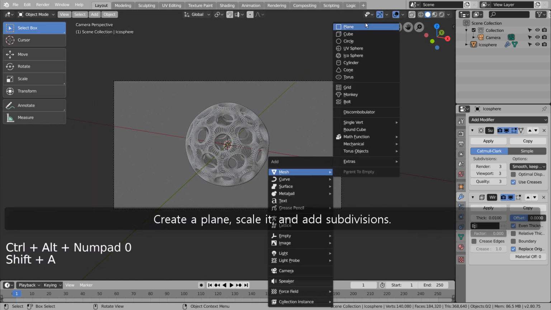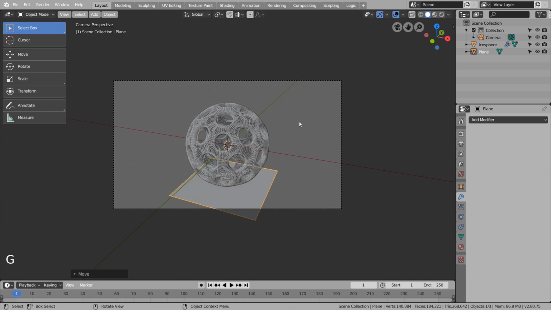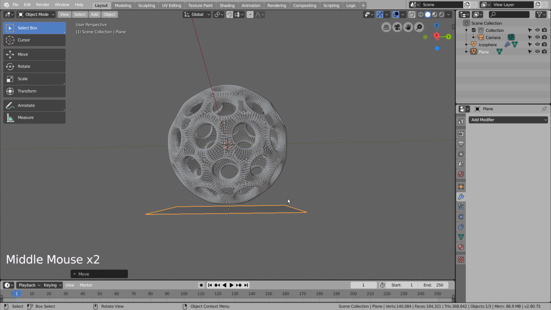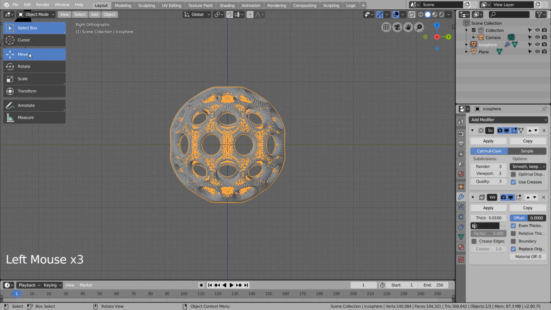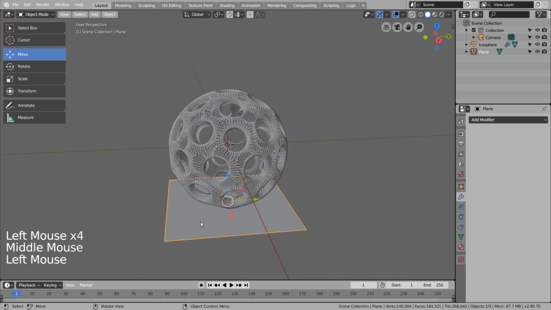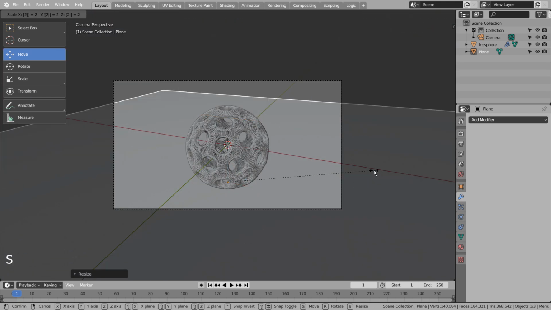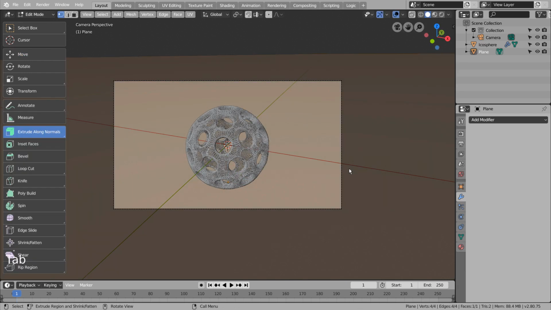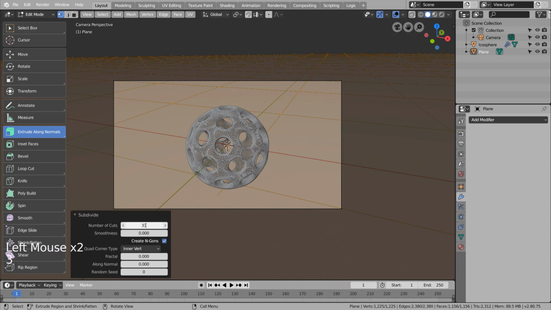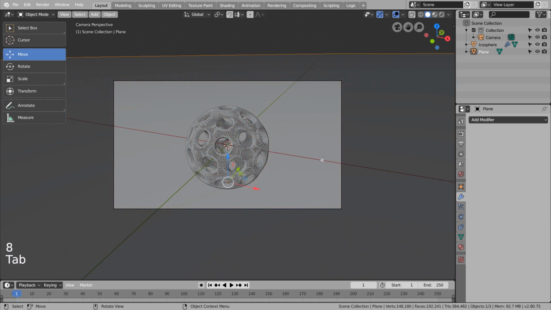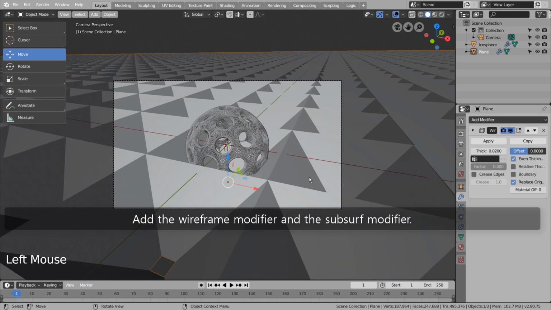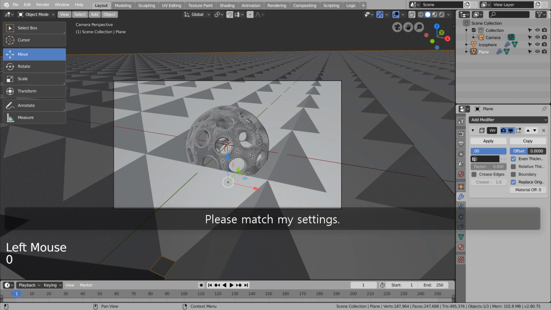Create a plane, scale it, and add subdivisions. Add the wireframe modifier and the subsurf modifier. Please match my settings.